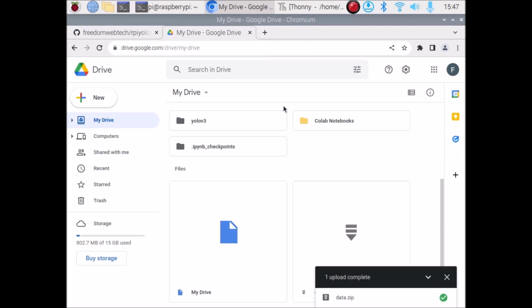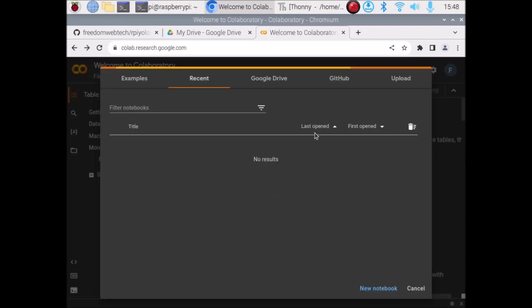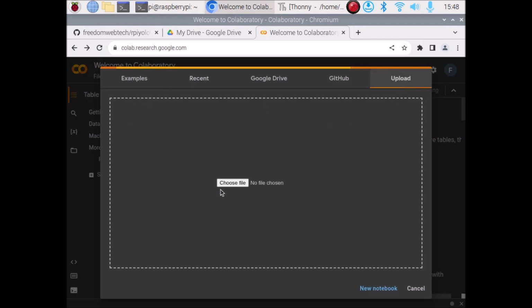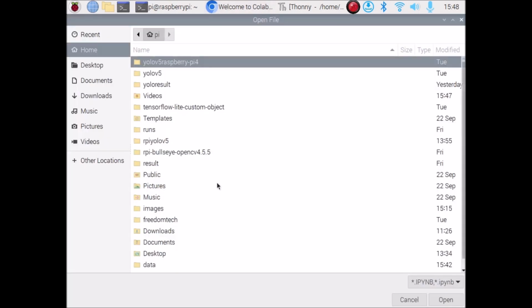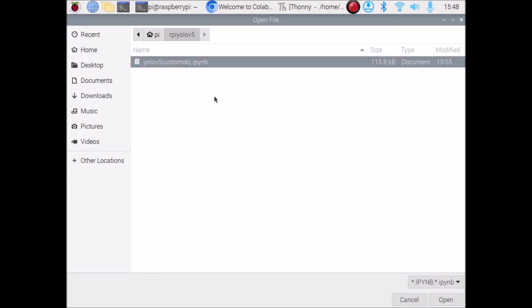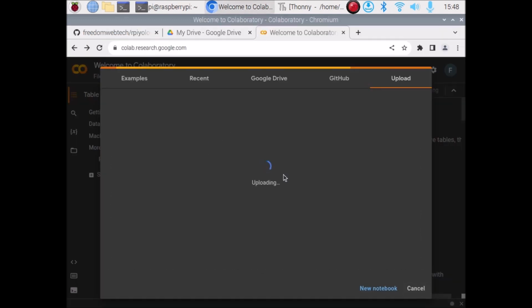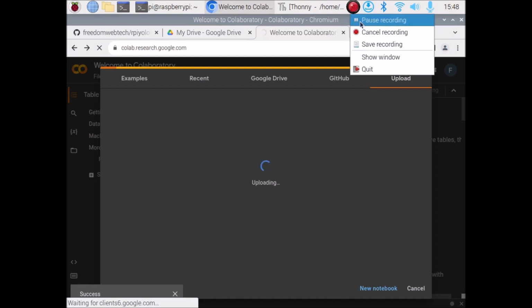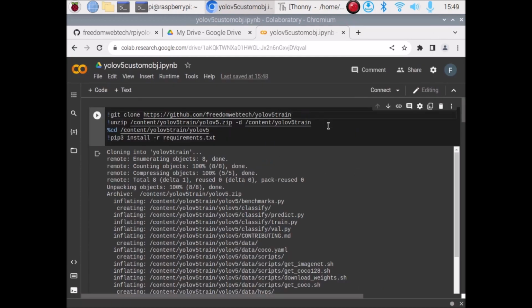So meanwhile, what we are going to do, we are going to upload our colab file inside Google Colab. Okay. So friends, as you can see, I have opened Google Colab. Here we are going to click on upload, choose file, and then we are going to simply open our yolov5 repository which we cloned. Inside that I have shared our colab file. So just click on open. As you can see, this is our file, ipynb extension, yolov5 custom obj. Select it, open. Now it's uploading our file inside our Google Colab.